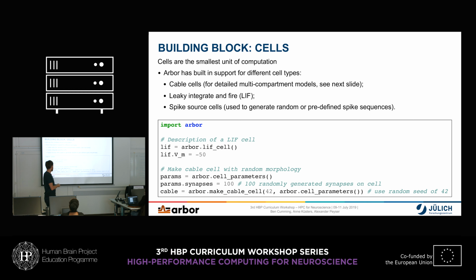And here we've got a simple little function that helps us to make what we call a cable cell with a random morphology, because sometimes it's nice just to be able to generate a random cell with some different properties and use that to build up a demonstration network. So we're going to use this feature today to build that network because we don't want to go through the hassle of actually constructing a full 3D cell reconstruction.